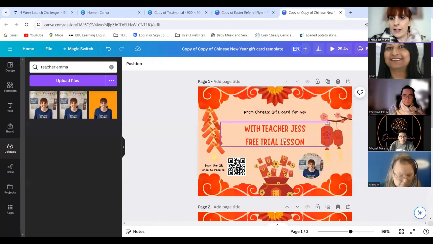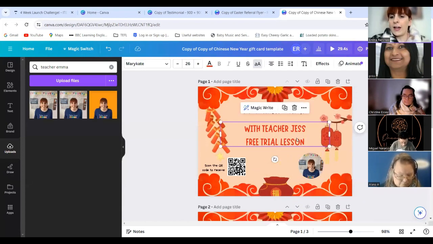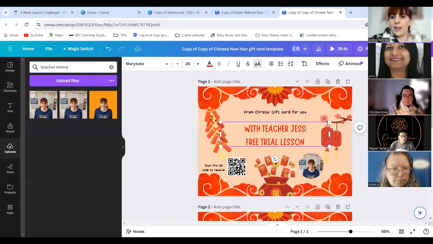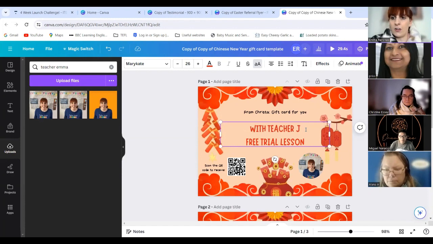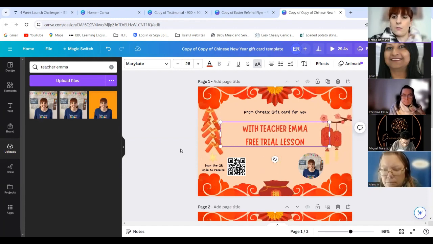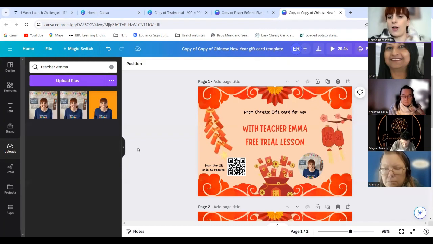And then with this, you can just click on the text and you can change it. So with Teacher Emma, free trial, it might be a free trial lesson.